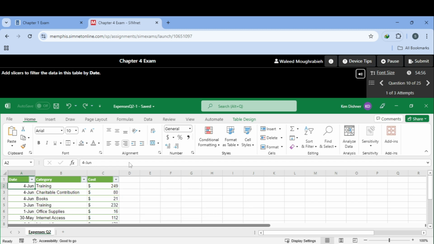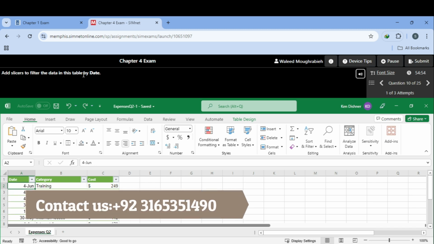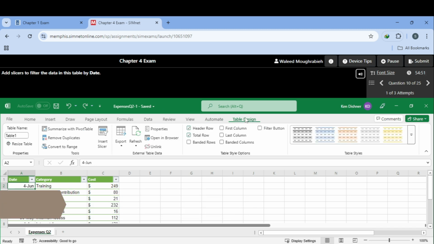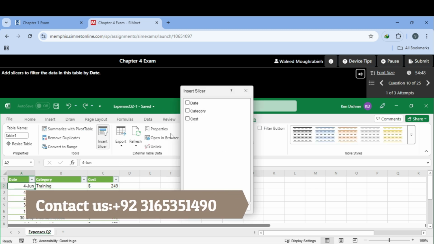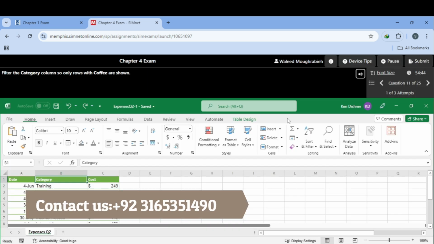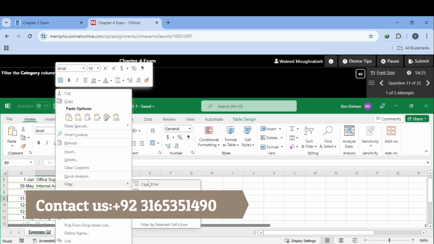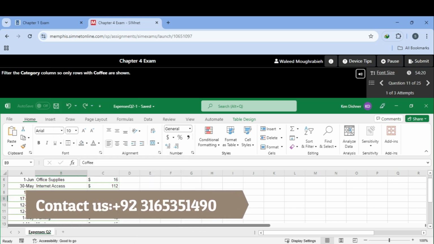Add a slicer to filter the data in this table. So we'll go to table design, insert, then date, select, click OK. Next it says filter the category column so only rows with coffee are shown. So we will click on coffee, then right click and filter, and we'll go and select filter by selected cell values.